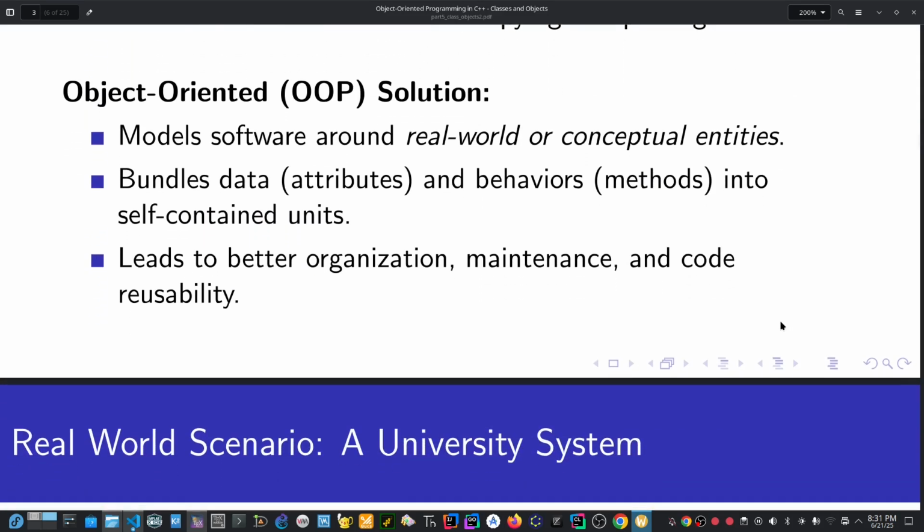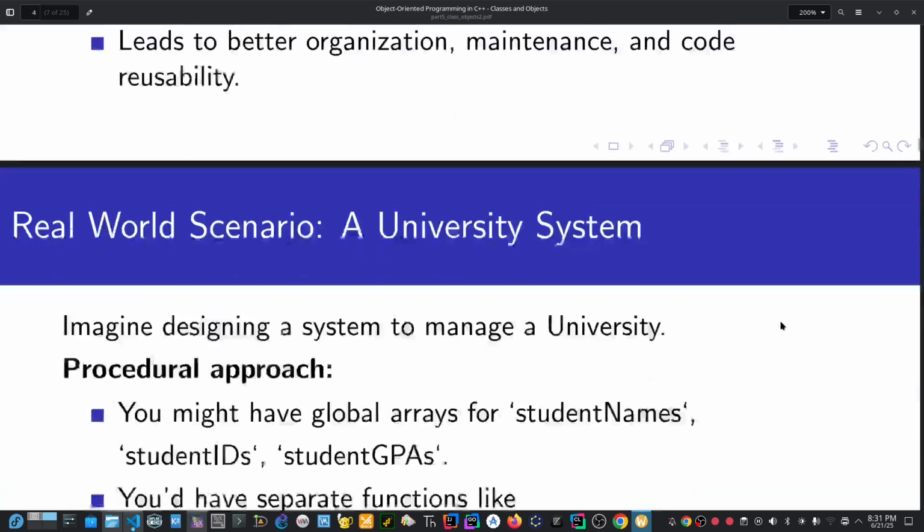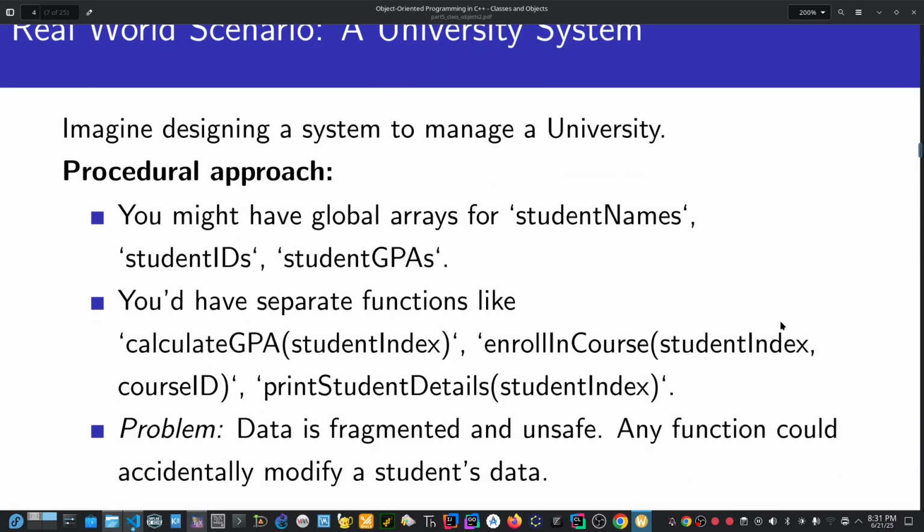Then we talk about the solution that OOP provides. It models software around real-world conceptual entities, and bundles data attributes and behaviors, or methods, into a self-contained unit that can be used and reused over and over again. This leads to better code organization and maintainability.